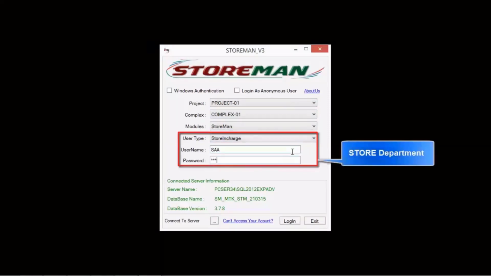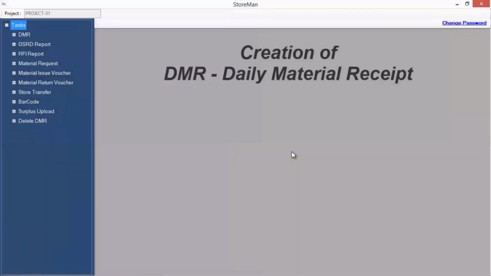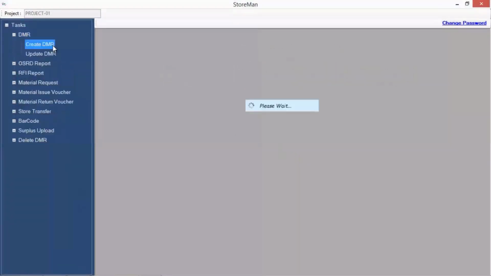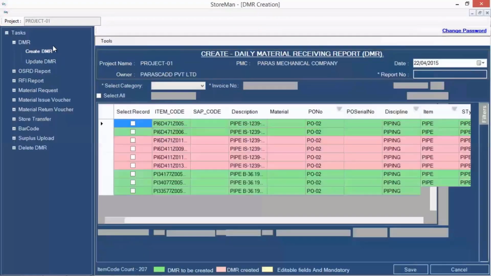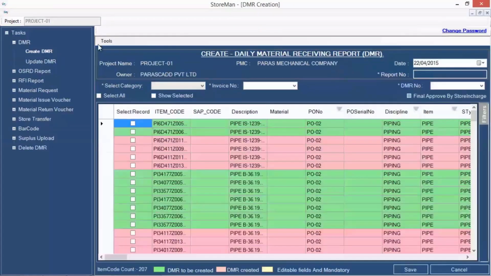So right now I'm performing the login by the store department. Various logins can be distributed. Now let's understand the store department activities. So first activity is the creation of the DMR.